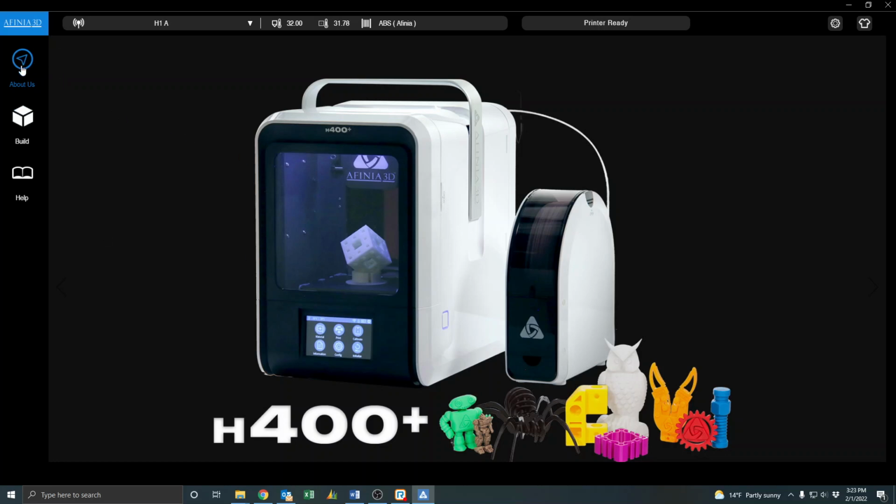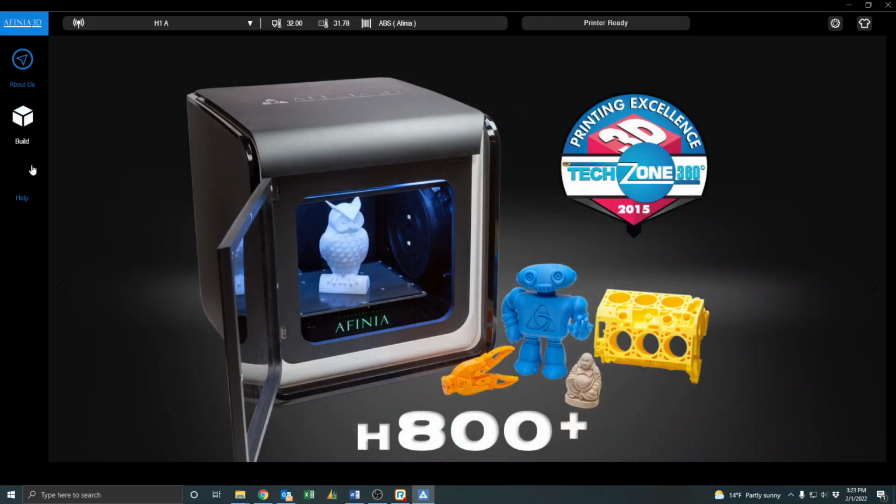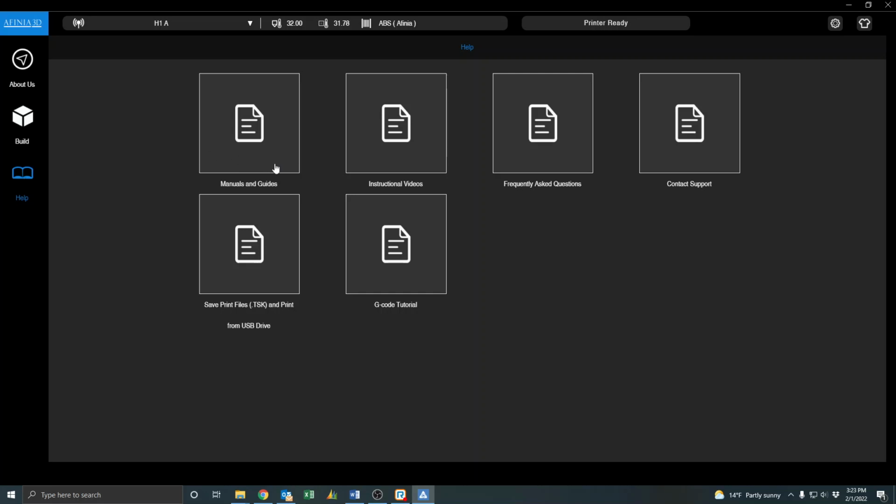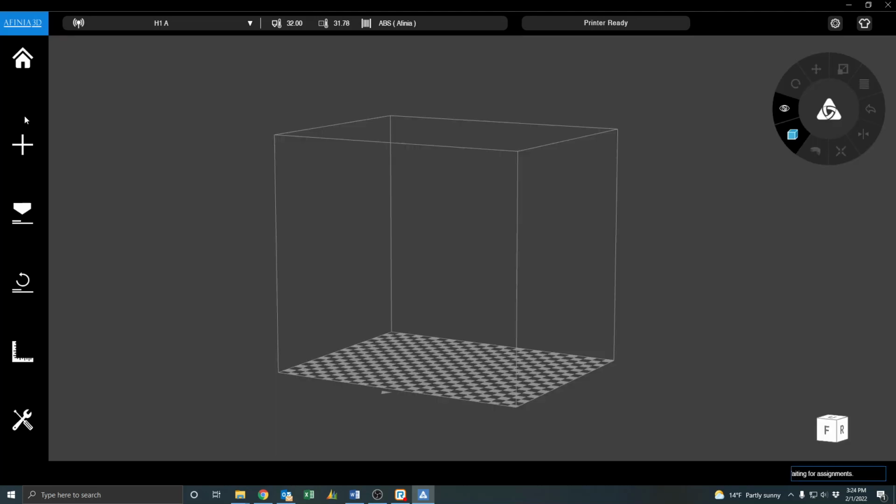So we have About Us, Build. This is going to be the main area we go to, but before we jump into there, this is our Help section, where it's got manual links for the manuals and guides, instructional videos, frequently asked questions, contacting our support, and some other task-oriented things here. Very important that you go here if you have any questions. So I'm going to jump back here into the Build section.